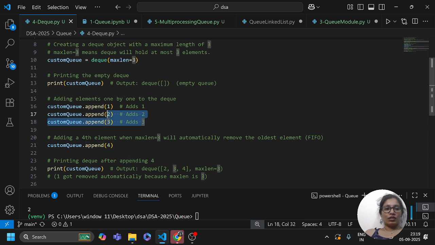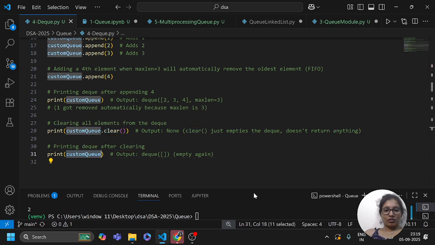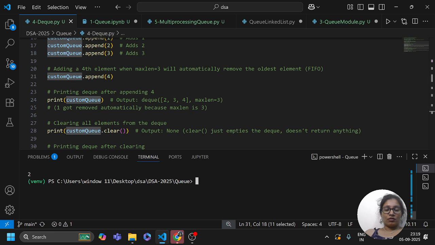These are the methods for adding elements one by one into the queue. And this is used for adding a fourth element. Because we already have three elements, it removes the oldest one, first in first out. Then print custom queue, and custom queue dot clear is used to clear the queue and doesn't return anything. So I think I need to run it.